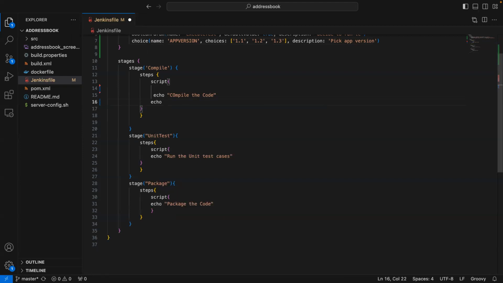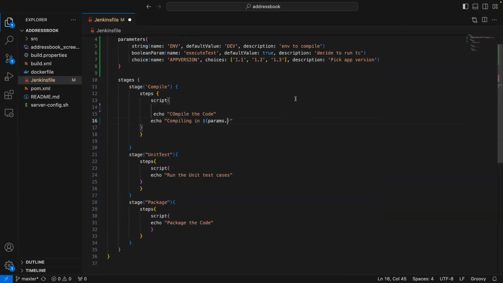So I just want to put here again echo compiling in environment, right? If you want to refer to the variable, how do you refer to it? You refer to it with dollar params dot, what is our variable name? env. Okay. So I want to write compiling in dev environment. Understood this? This is how you refer to the variable environment. So whatever dev is the default one, it will print compiling in dev environment, right?